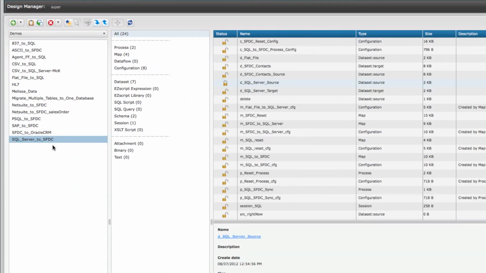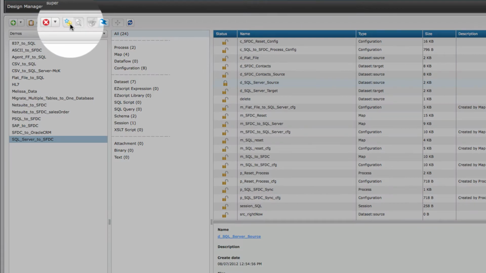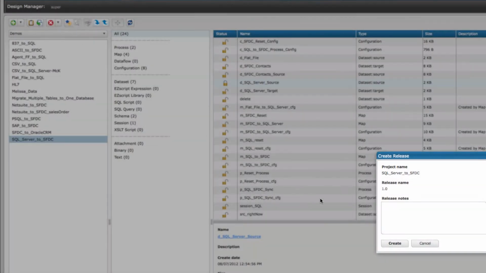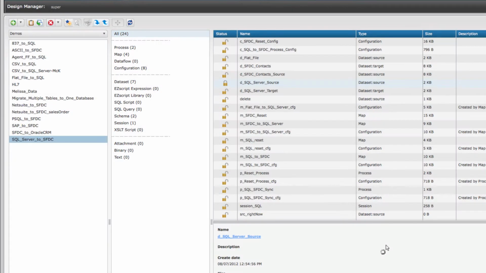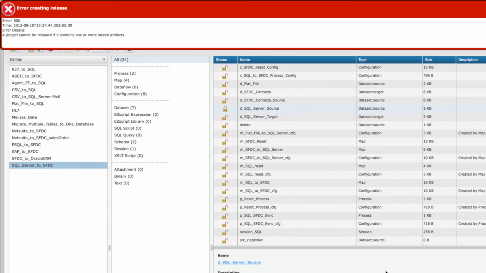In this case, I'm going to have a sync I have between SQL Server and Salesforce, and I first have to create a project release. So I can do that. And this is basically a way to allow to have versions.